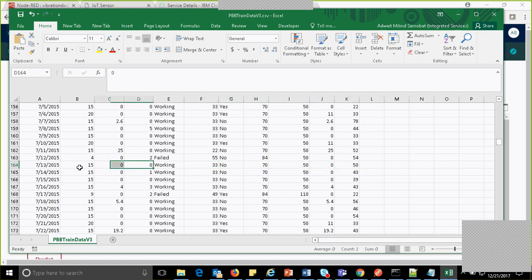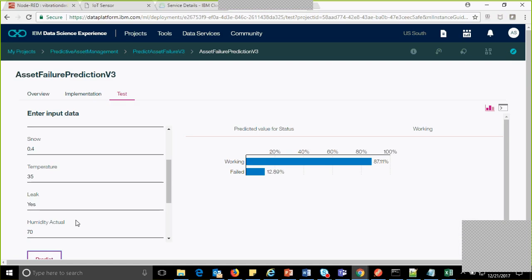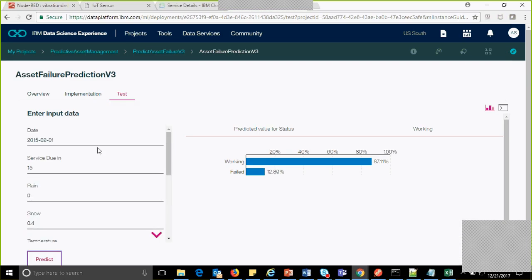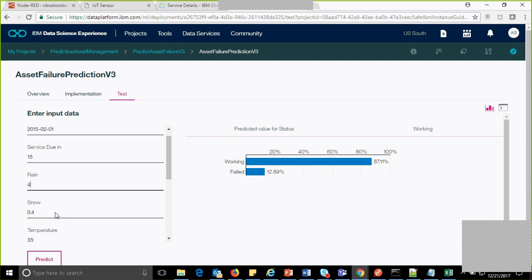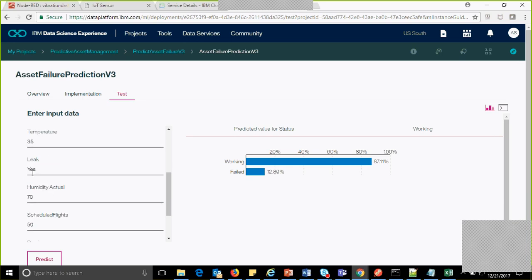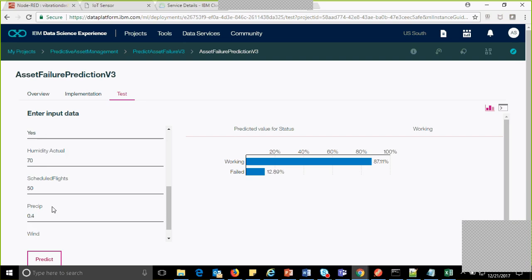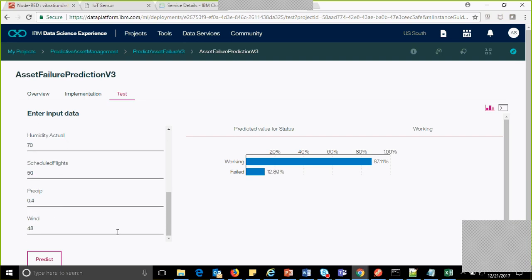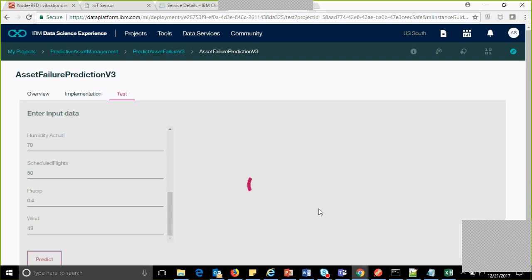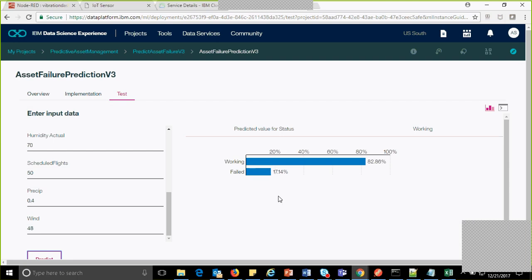I'm just showing you one of the models which I have built using a sample data which looks like this. What it says is, it takes various factors, and based on that, it says whether the asset was working under that condition or it failed. Now, service due in is a number of days in which the preventive maintenance service is due for that particular asset. You have leak sensors, you have temperature, humidity. We also consider the scheduled load of this particular asset.